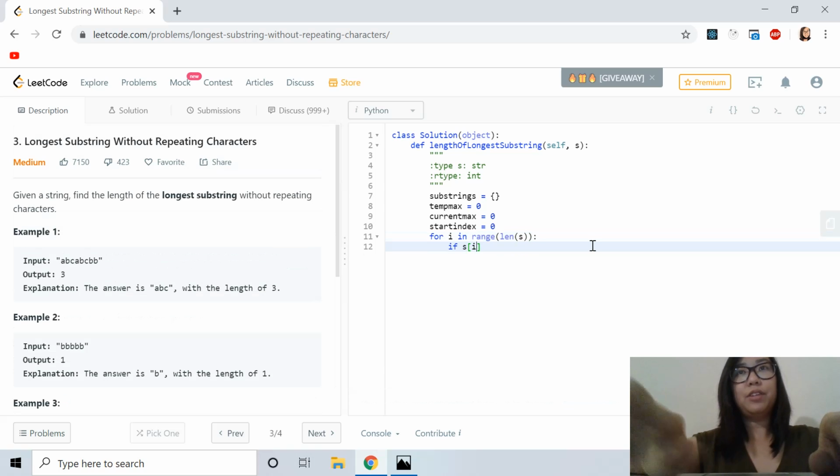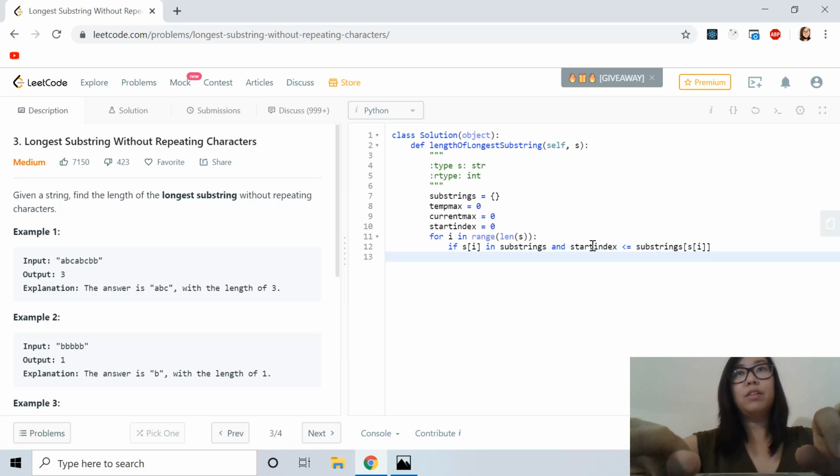So if the letter at the current index is present in the substrings dictionary and the start index is less than or equal to the index at substrings of the current letter, then we're going to slide the start index by 1. So start index would equal substrings of S[i] plus 1.